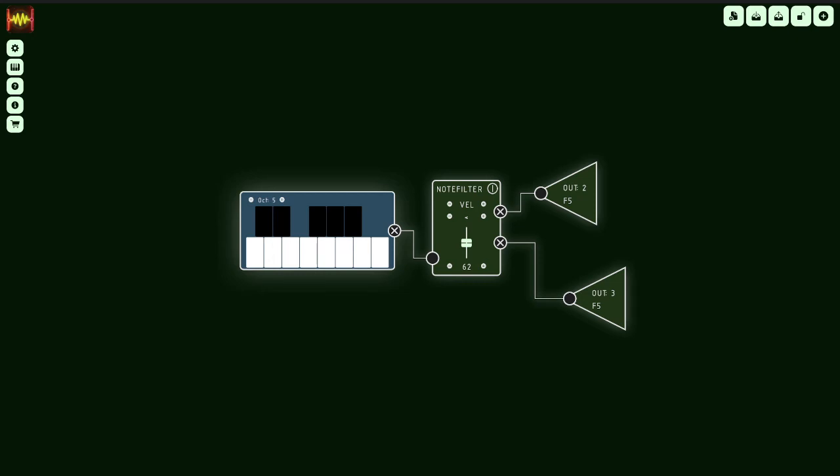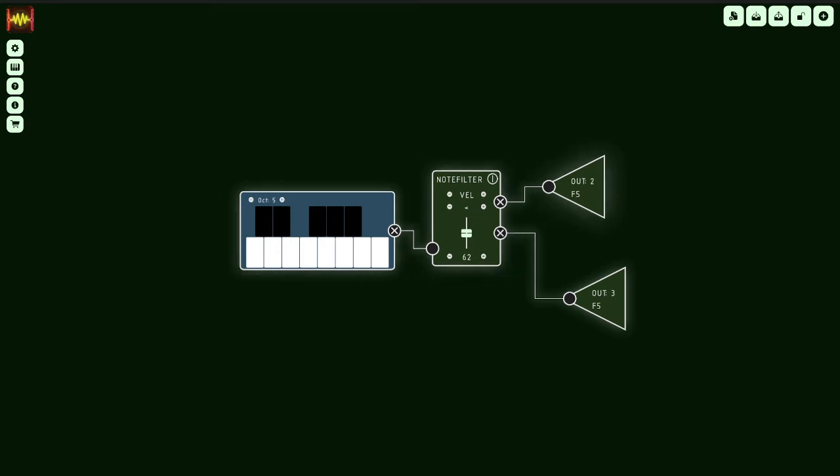Okay, so let's imagine that we don't want just to switch from one sound to another. Maybe we want to add the second sound. When it's bigger, we want to add this sound, but we want to still hear the other one.